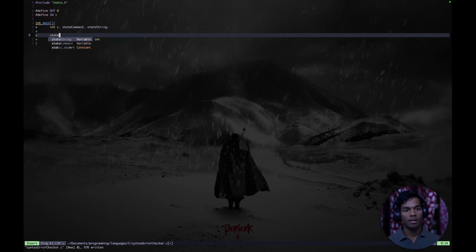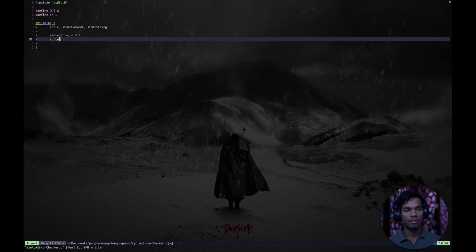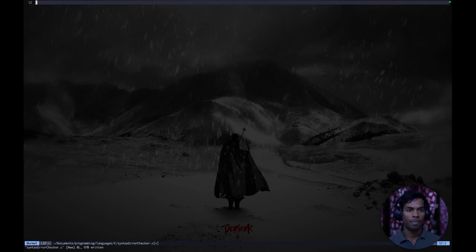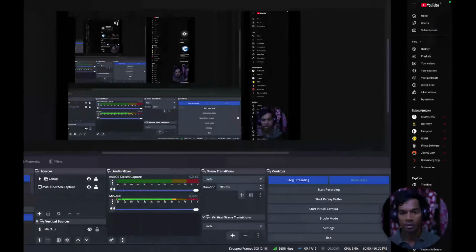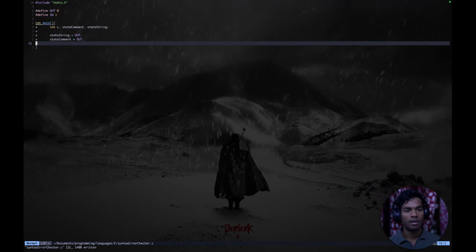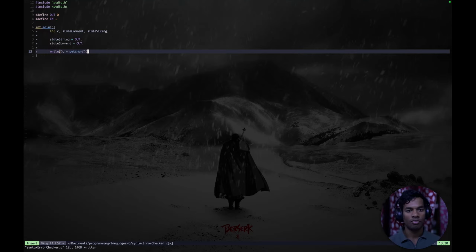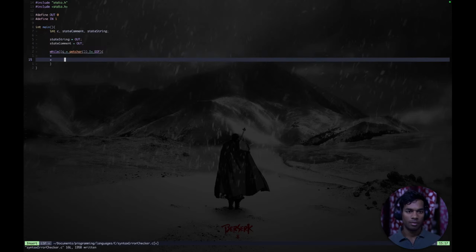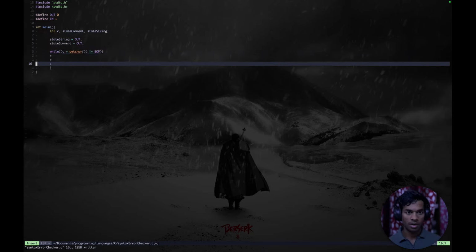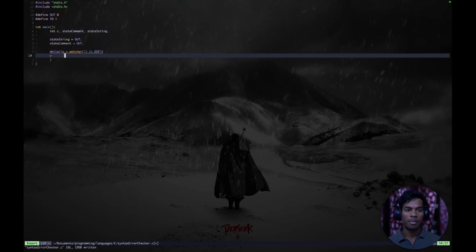State string will start at out, and state comment will also start at out. And yes, I am streaming properly. Then I will be getting the character using the getchar function, until end of file. Okay, now let me do this for parentheses.